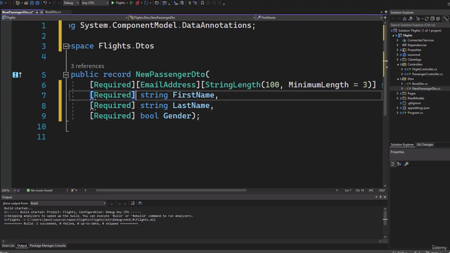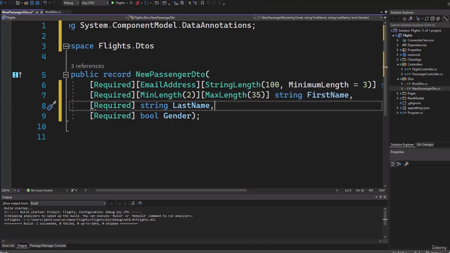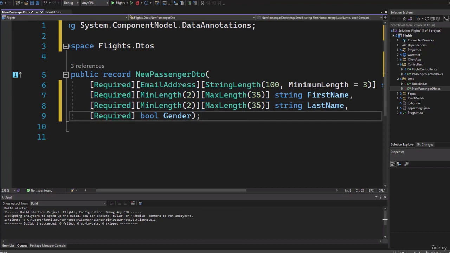And for first name and last name, we go ahead and use min length, and this time we set it to 2. And we also use max length and set it to 35. Nearly no one should have a first name which is longer than 35 characters. I guess that should be a fine number. And we for sure add this also for last name. Great, so now we have the annotation set.